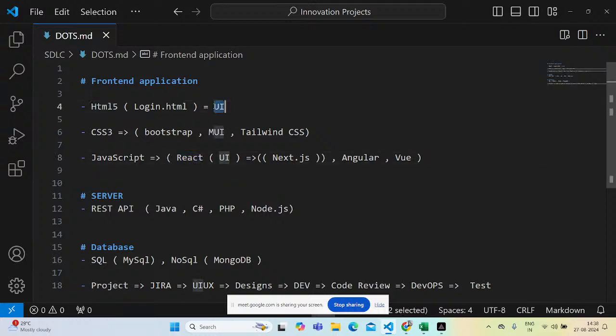We are doing the same thing. Reusable, yeah, reusable, and it also takes less code compared to HTML and CSS, right? Yeah, fewer lines of code.